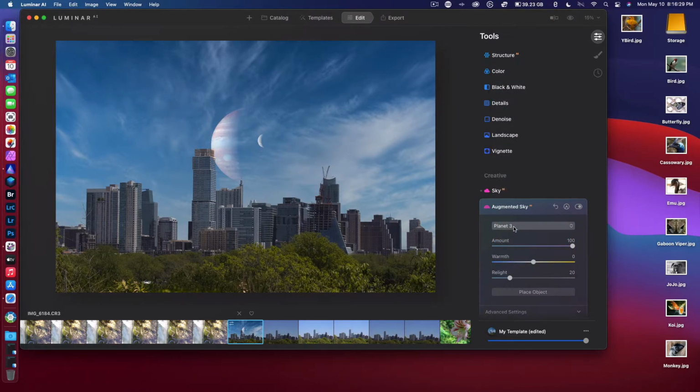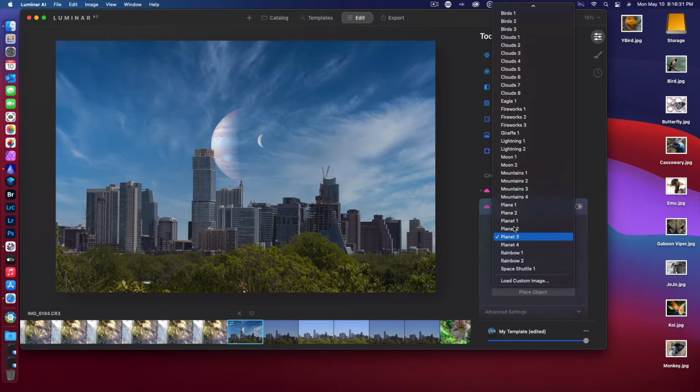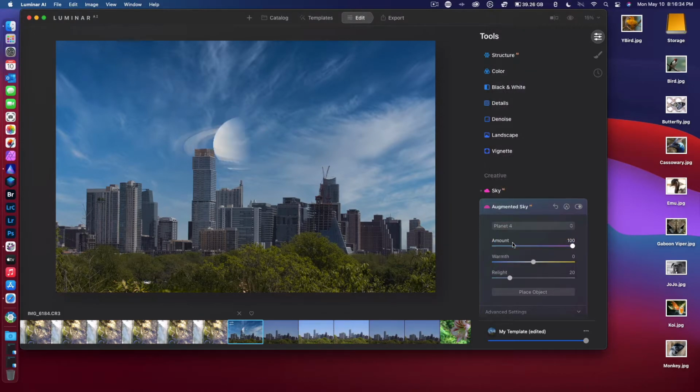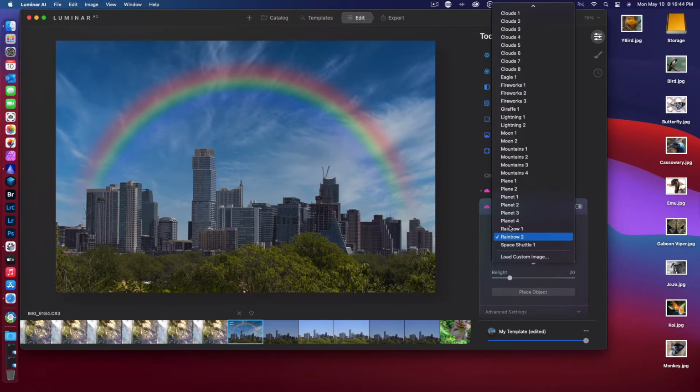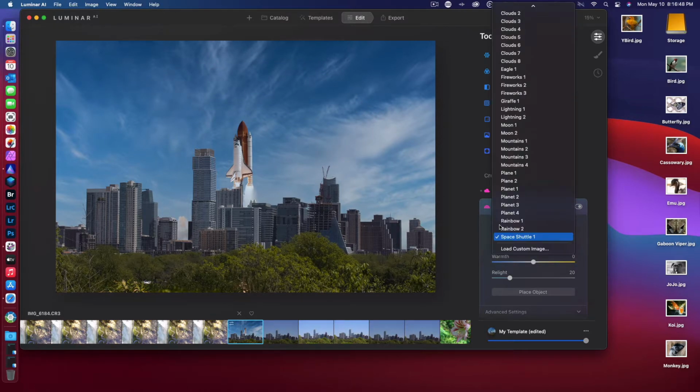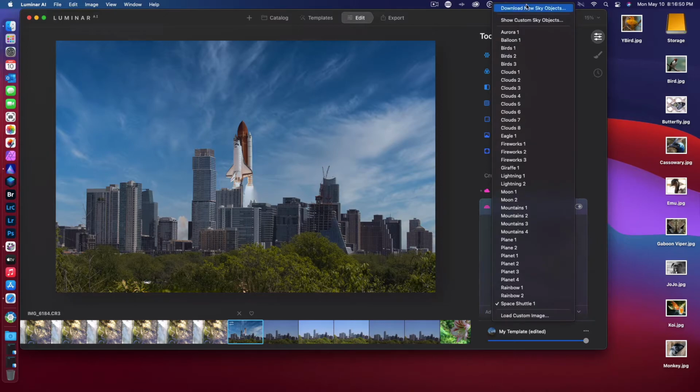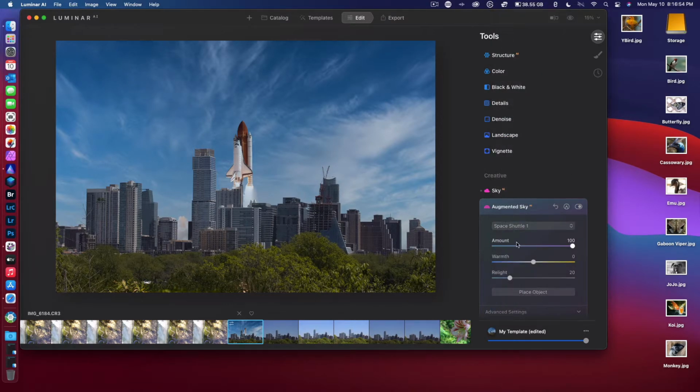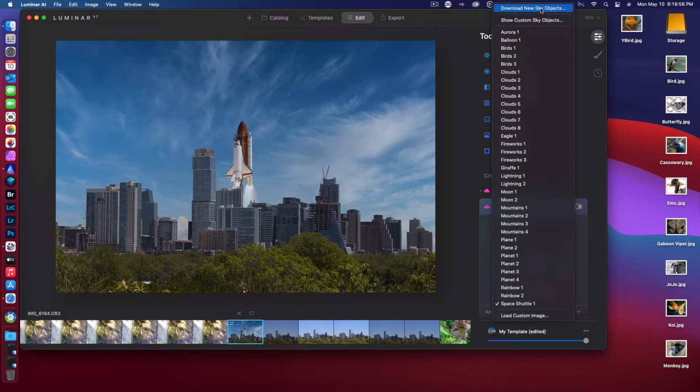Oh, wait, no, I had it backwards. Maybe that was a different planet. There's Jupiter. Or maybe it's the same planet. Ah, there's Saturn. Oh, look at that. You can add a rainbow. I like that. Okay, I like that too. And then a space shuttle. Although you wouldn't see that in Austin. You would see that in Houston. All right, so how do I remove it? How do I go to none?